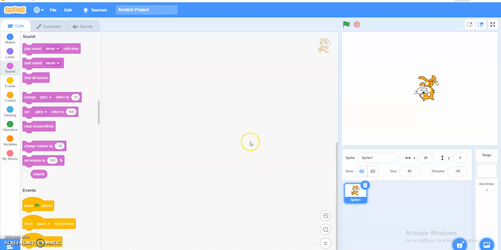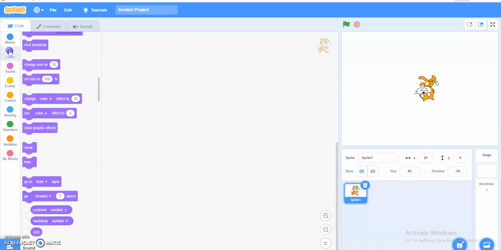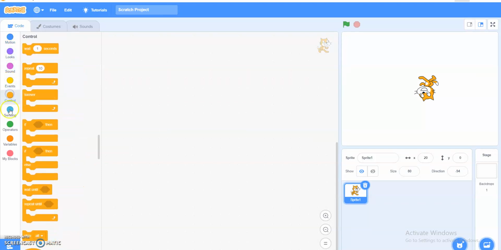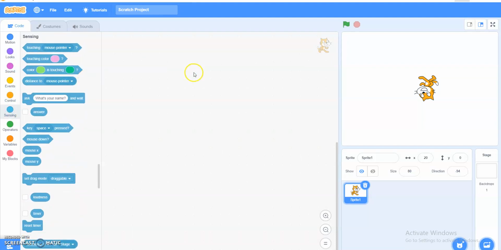So this is the IDE of Scratch programming. As I had already discussed, this area is known as the block palette. Here you have the code tab. It has different blocks from where you can drag your code and drop it in the scripting area. So this is the coding tab.